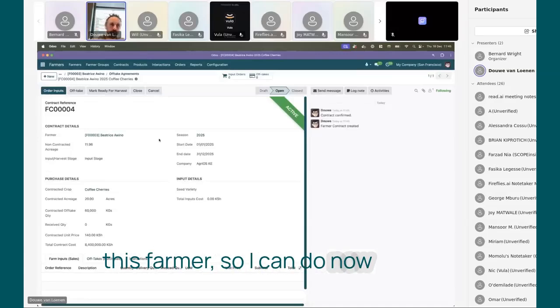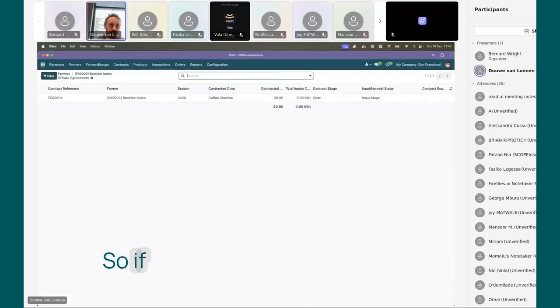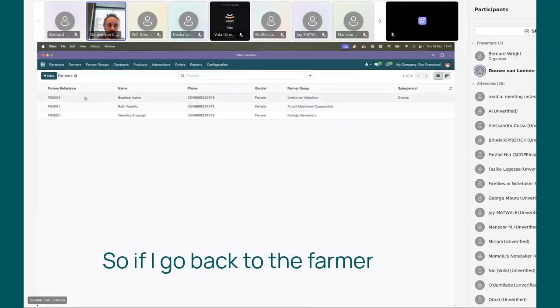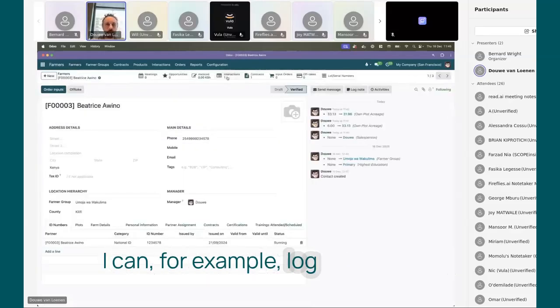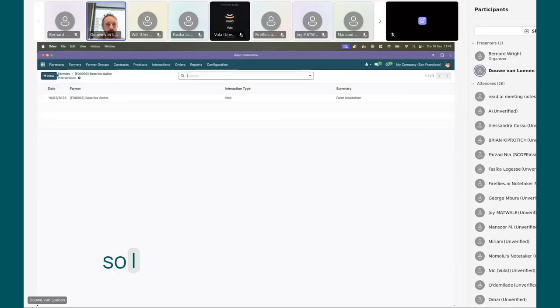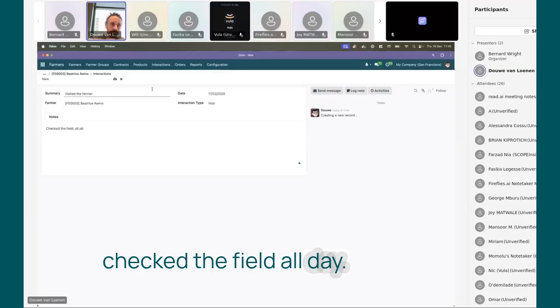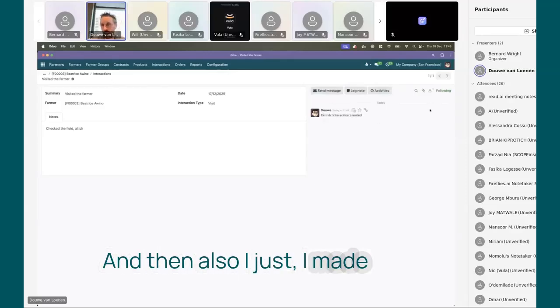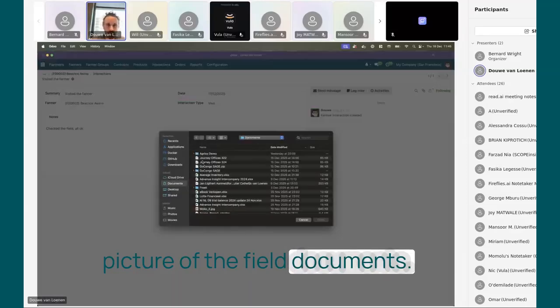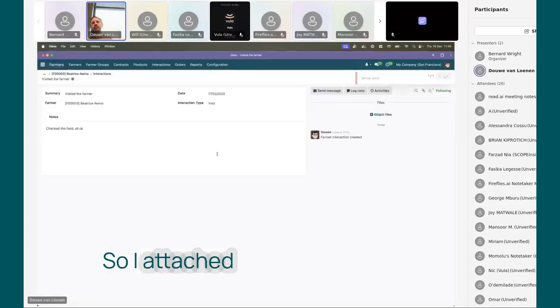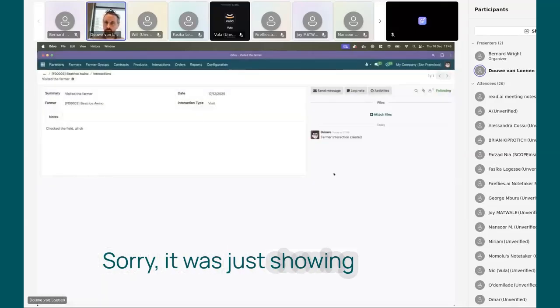So I can now do quite a lot of things with this farmer. If I go back to the farmer, to Beatrice, I can, for example, log interactions. So I can create a new interaction: I visited the farmer, this was a visit, and I checked the field, all okay. And then I also made a picture of the field, in documents. So I attached the picture, and that results in a server error. Oh, there it was, sorry. It was just showing.